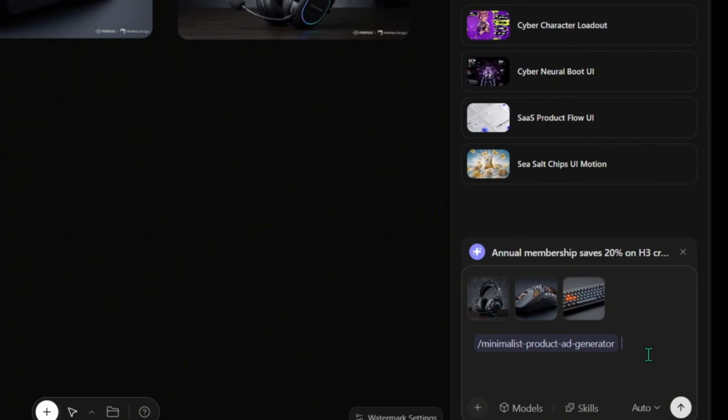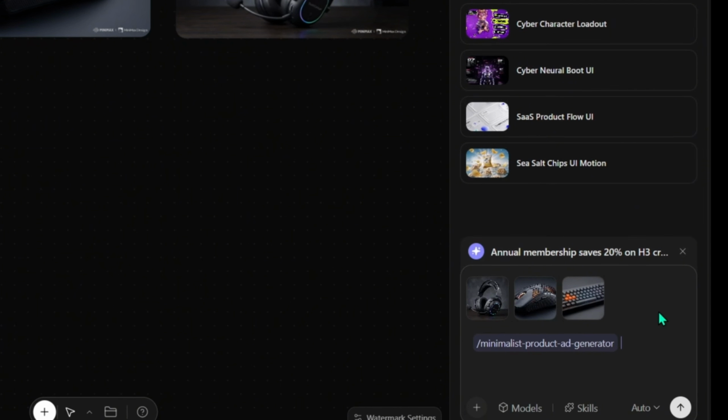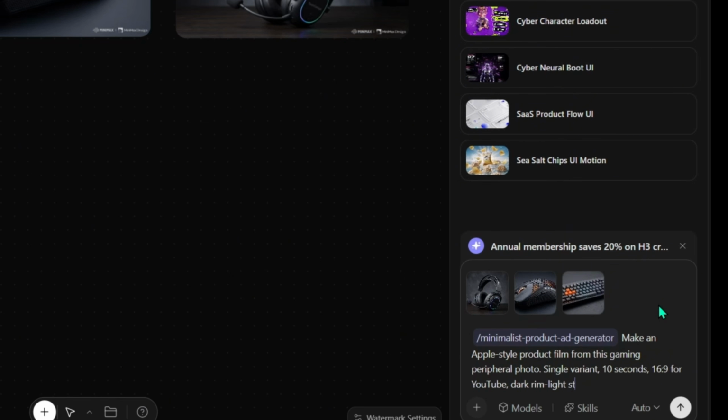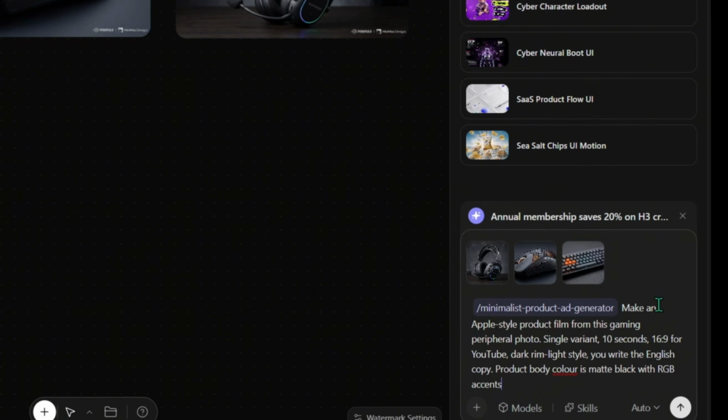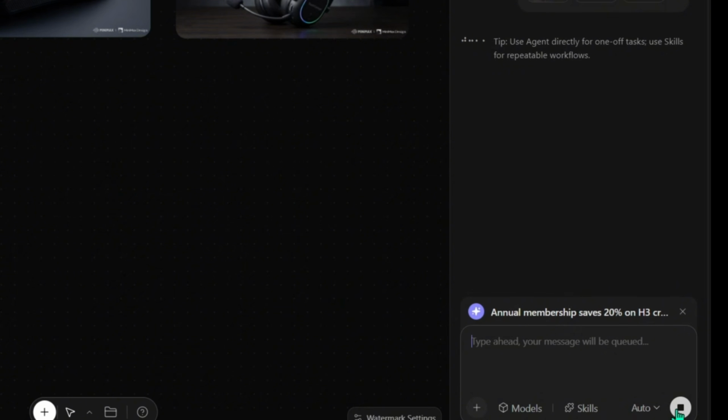And over in the right panel, I trigger the skill. / minimalist product ad generator, and then my brief. Apple-style product film from these gaming peripherals. Single variant, 10 seconds, 16 by 9 for YouTube, dark rim light style. It writes the English copy. Matte black with RGB accents, and I'm telling it explicitly, keep it black. And now watch what it does.